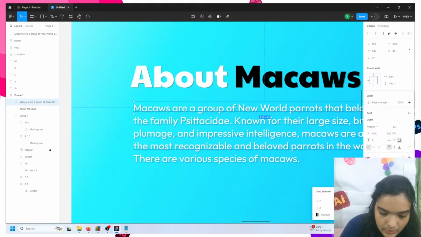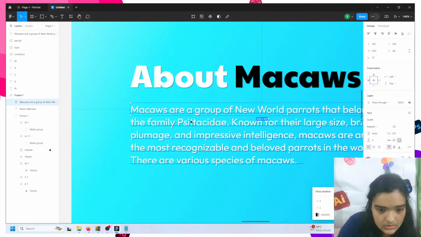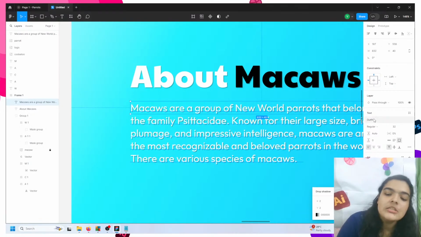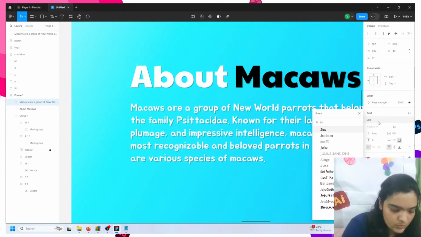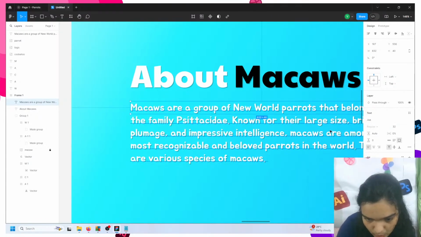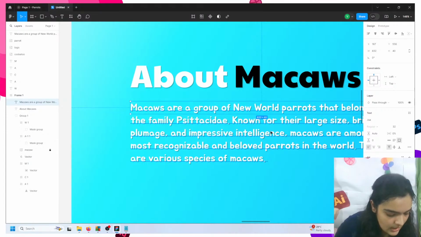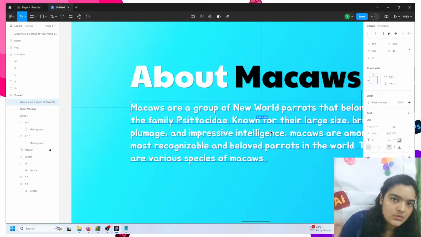Alright, and we'll remove all blur. This looks pretty. We will change the font family to this Jua. This is a really nice font family. It has rounded edges. It works really well for description text, so it's nice if you want a single font family.